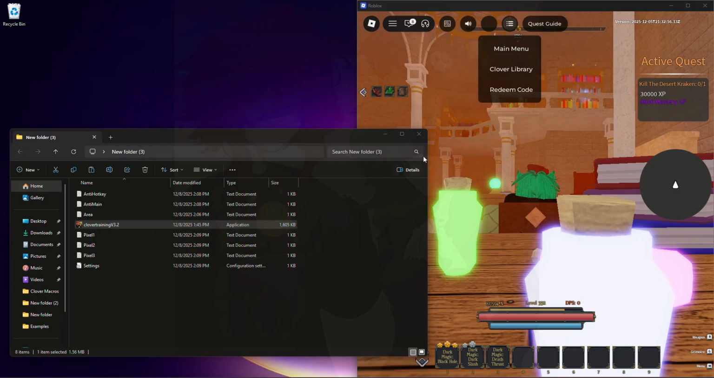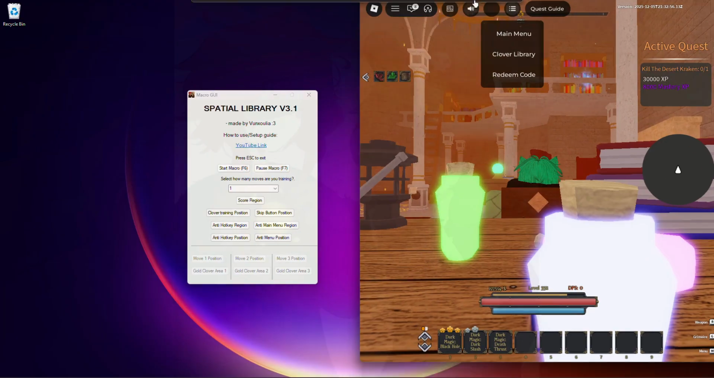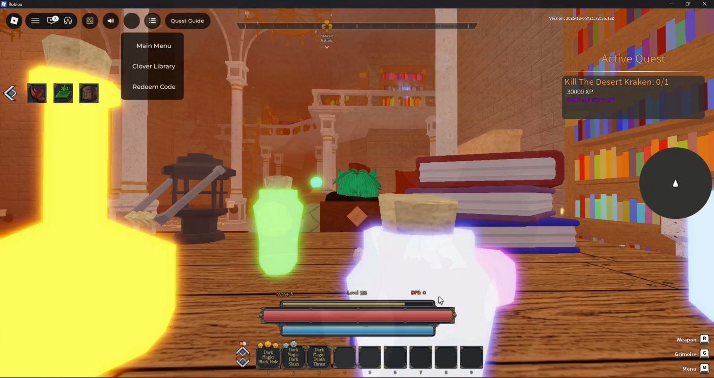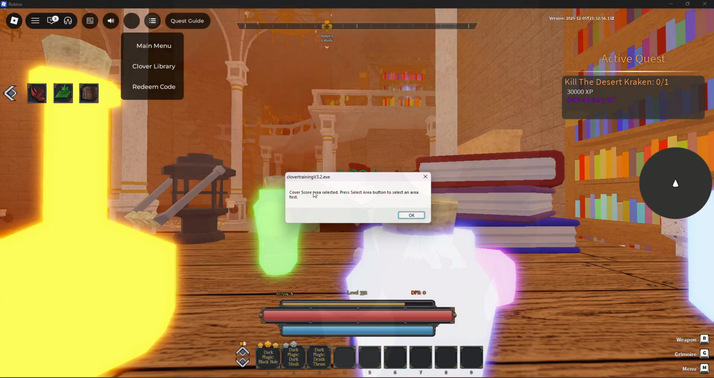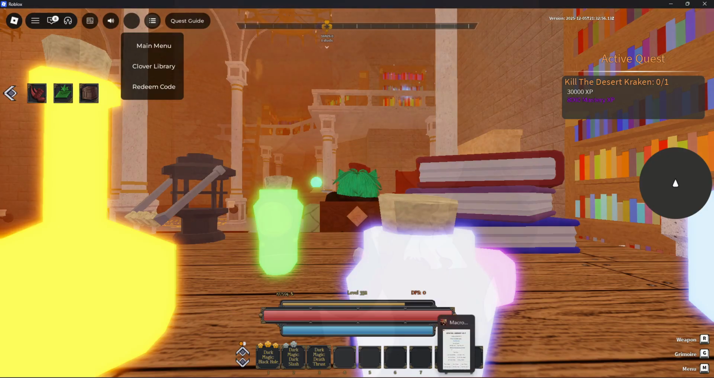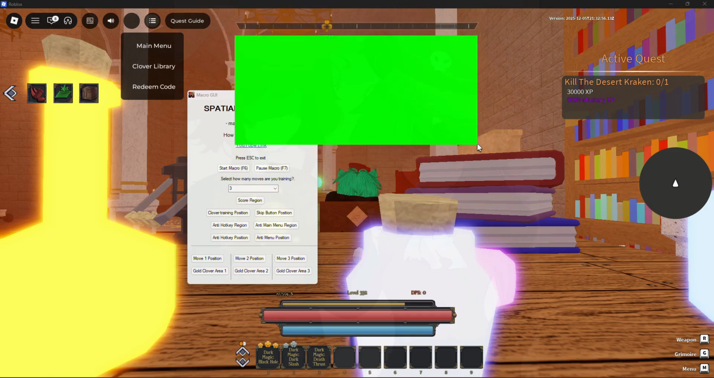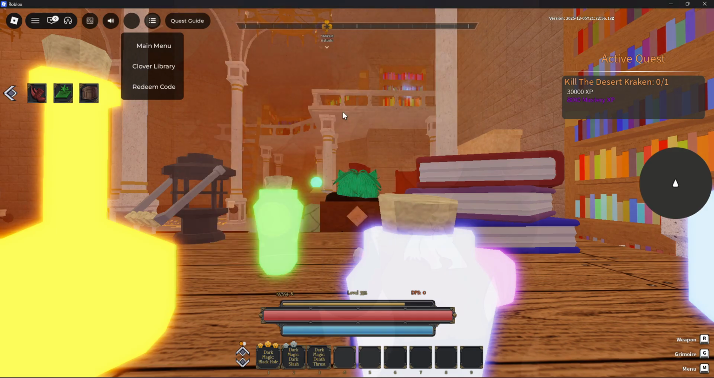Run as administrator because it doesn't work for me. Okay, now just click how many moves you were training earlier. Then if you press F6, you should see an error: cover square area not selected. So now score region, you're just going to want to cover this part of the screen. Or if you want to be more precise, you can do one mini game and then cover the score area. And then I'm going to move this down to hotbar 2 and open main menu.